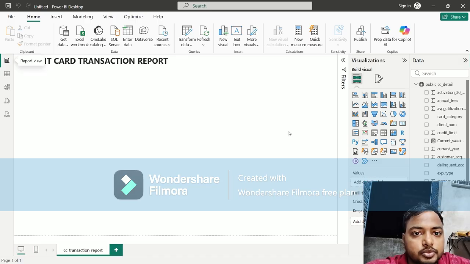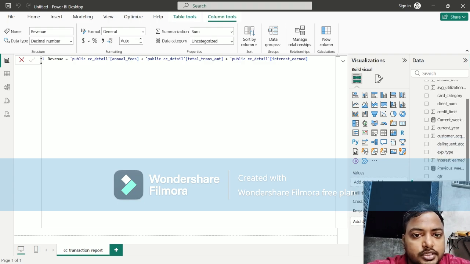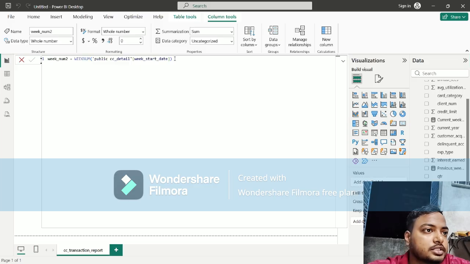We also created two new columns, that is revenue. Here is the revenue. It is the sum of annual fees plus total transaction amount plus interest earned. So this is the total revenue. And the next one is the week number. It is just to measure the week number. From week started, we have to get the week number. So that's it.